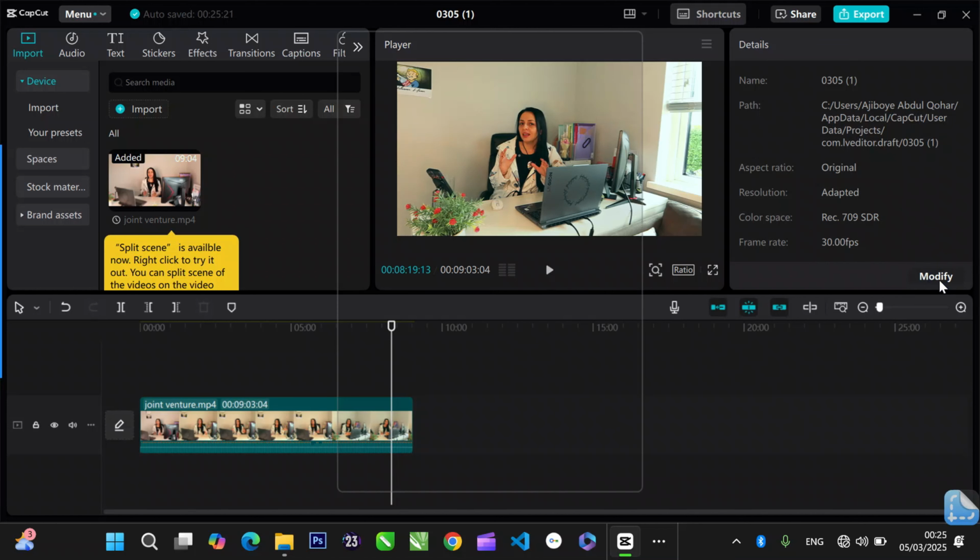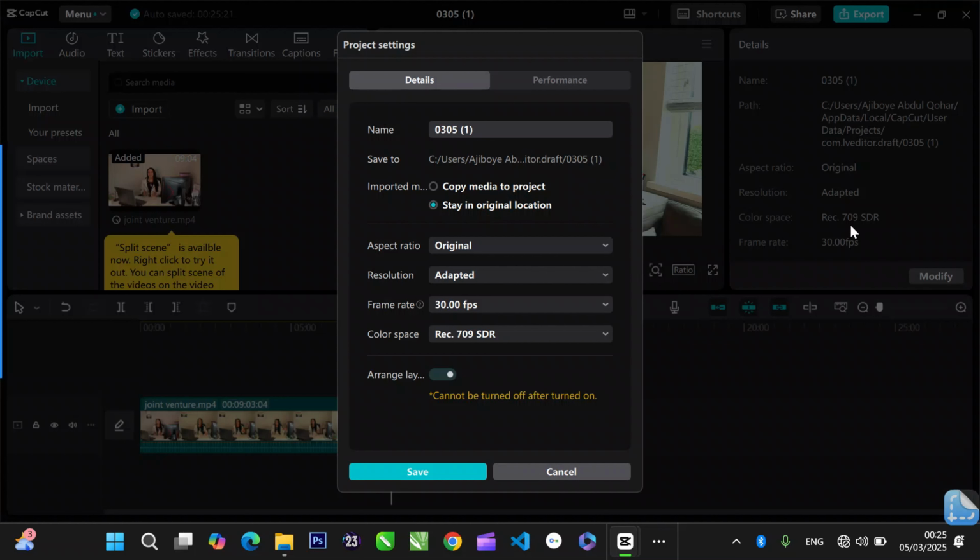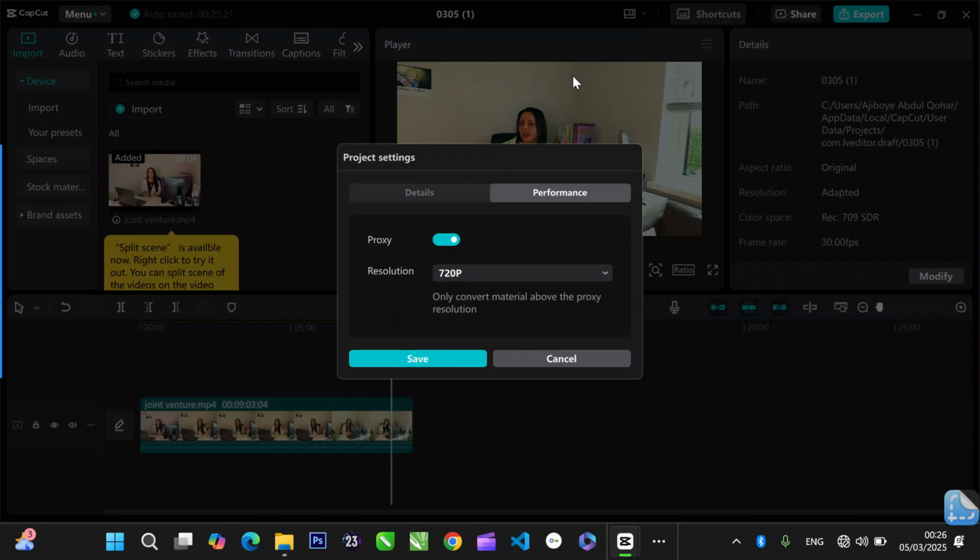This process is just for when you're editing and you notice your video is lagging. The action you just have to take very fast is to click on this modify button here. Once you click on the modify button, you just switch to performance. When you switch to performance, you toggle on proxy.